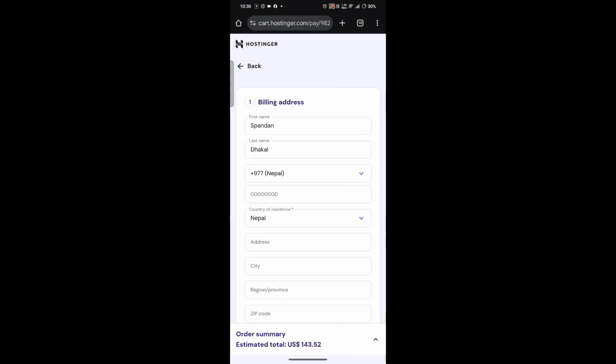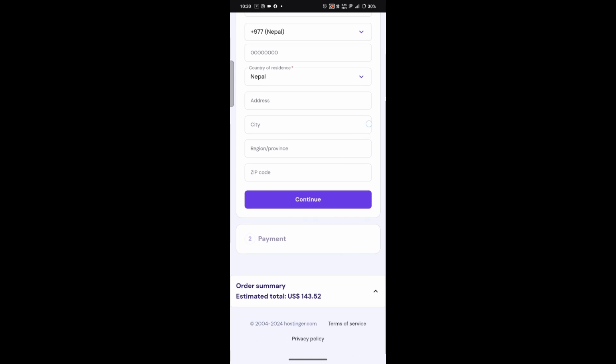And the last option is to enter your billing information as well as payment information. You can pay for Hostinger using PayPal, debit card or credit card. And that's how you can create a website using Hostinger.